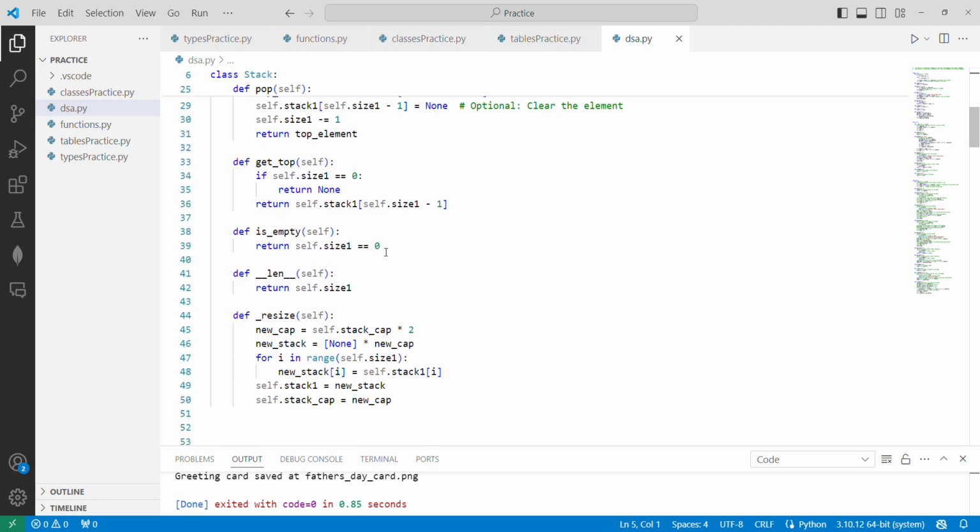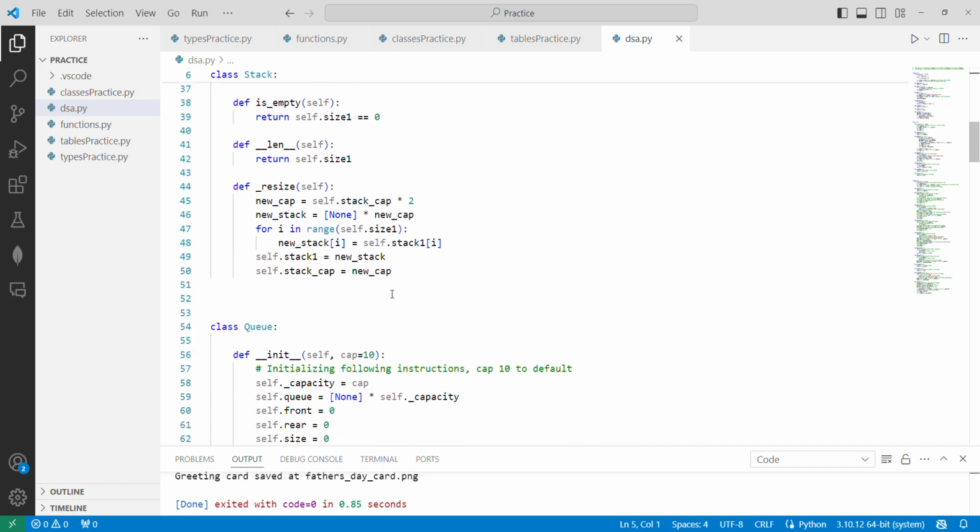We got an isEmpty function and a length, which is going to return if it's empty and the size of the stack. And finally, we have the resize, which is just going to multiply the capacity times 2 as instructed by the instructions, and then we're just gonna loop through the old stack, and we are gonna copy every single value into our new stack.